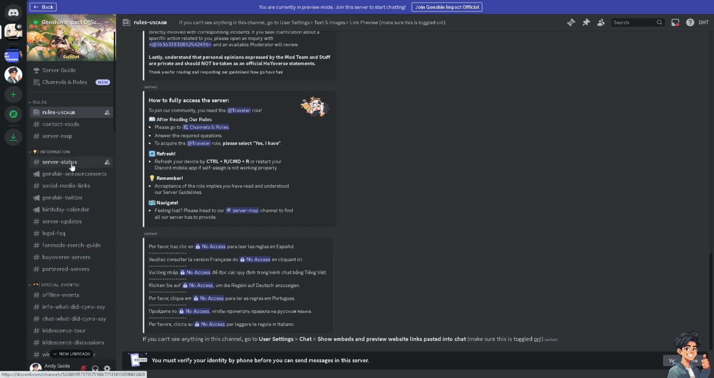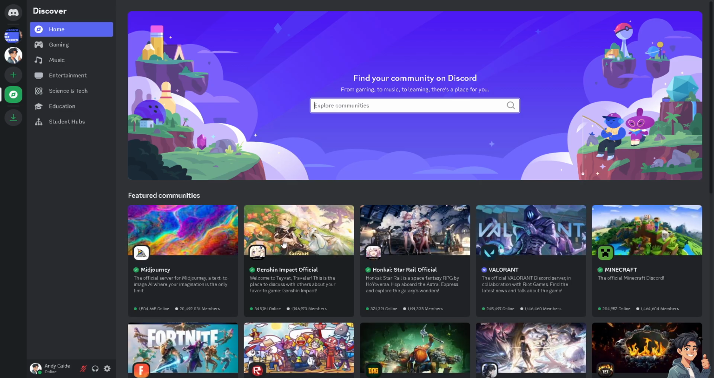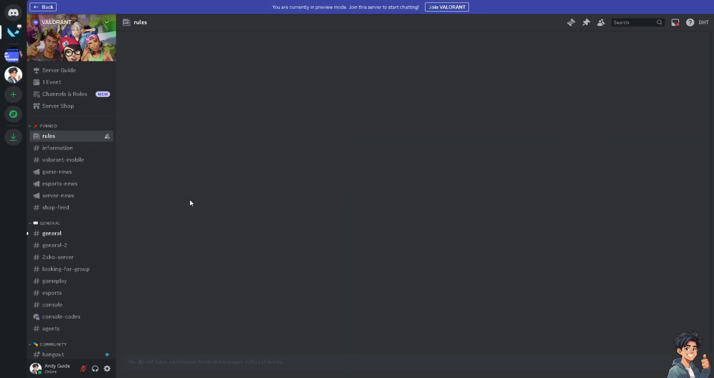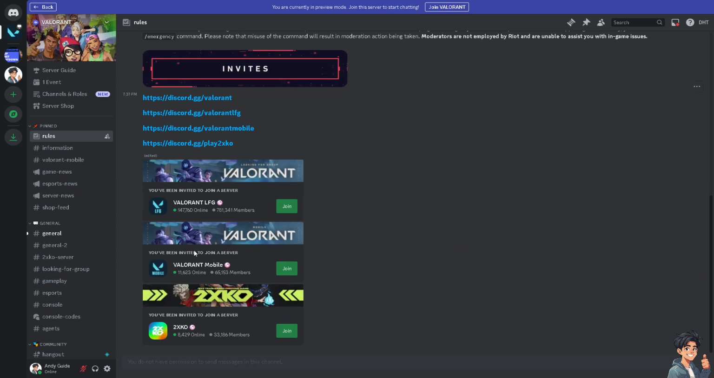As you can see, there's a lot of information from the server status, such as this one, and make sure that you have read the rules and conditions of the server admins. Now, for example, I'm going back again to the communities, and I went to Valorant instead. Now, if you believe you should have permission to perform a certain action, as you can see, I do not have any permission to send messages in this channel.